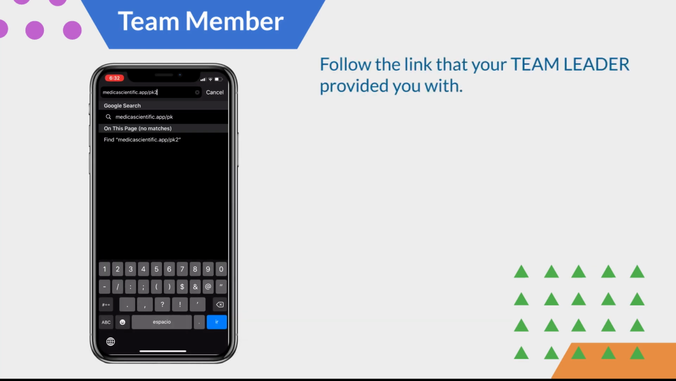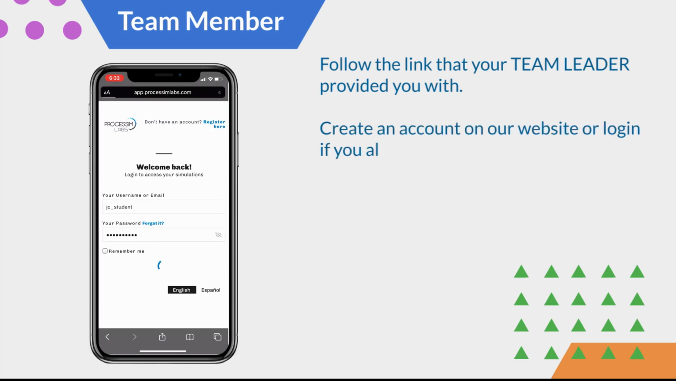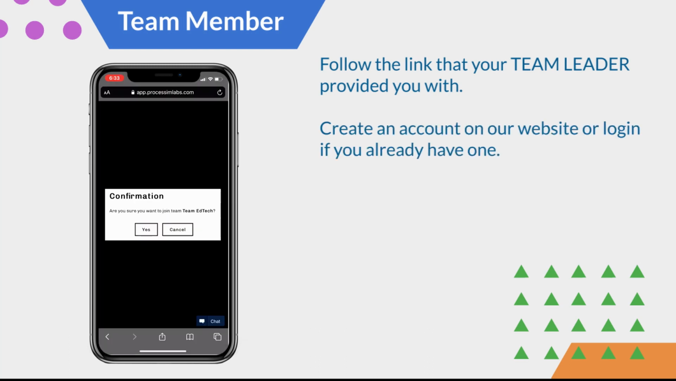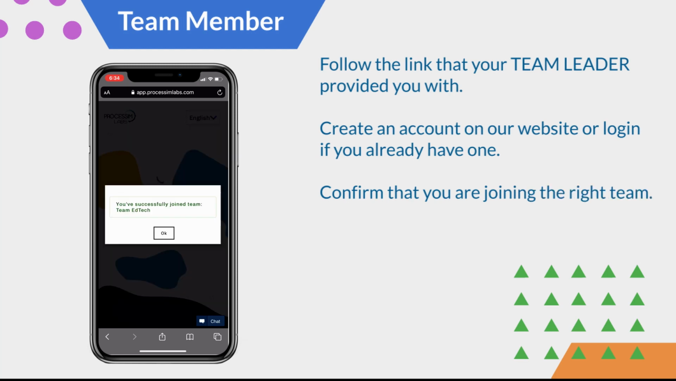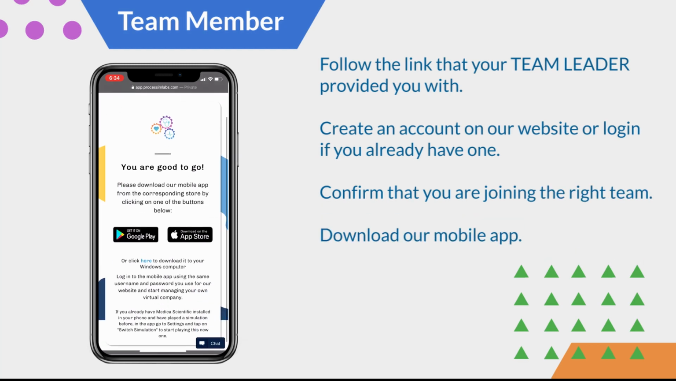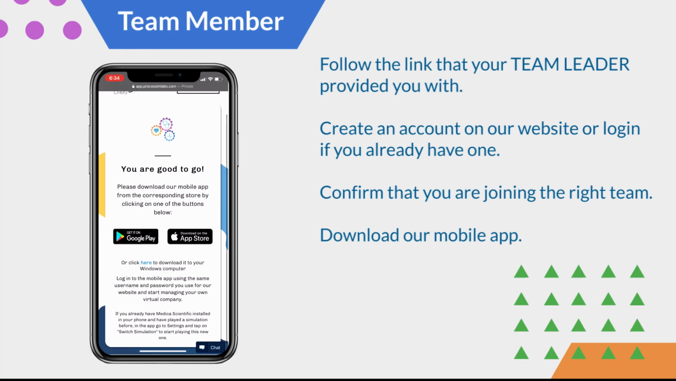If you're a team member, wait for your team leader to share the Teams link with you. Follow that link and create an account on our website or log in if you already have one. Confirm that you're joining the right team. And that's it. Go ahead and download our mobile app. You can access it with the same username and password for your account on our website. Enjoy managing your virtual company.